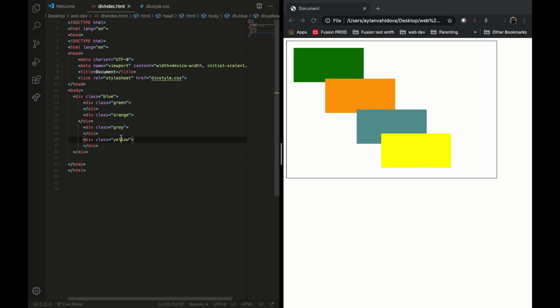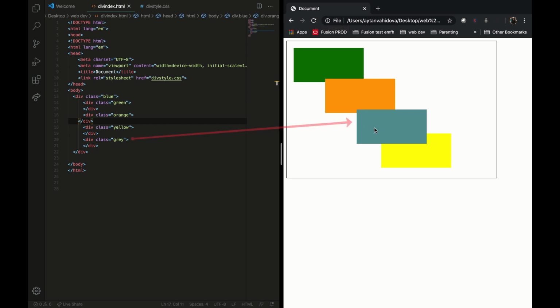Let's change the order in our HTML file and see how it behaves. Let's put yellow here and gray here. Save our code and refresh the page. Now you will see that gray appears on top of other elements. Why? Because gray comes last in our HTML code, so it takes into consideration the order which we have written in our HTML code.